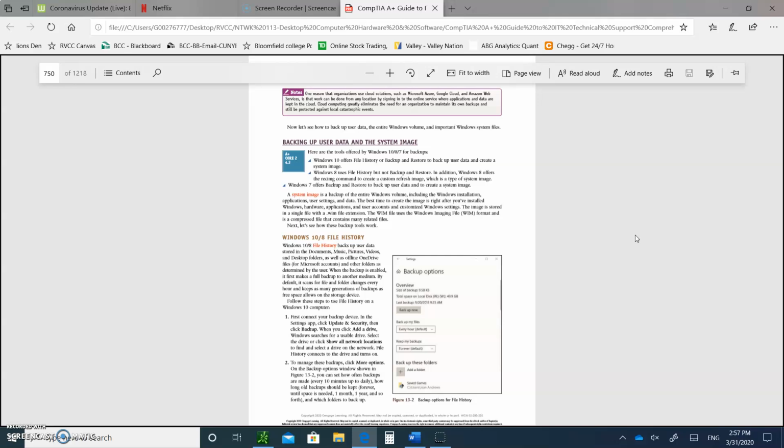So write this down. File History backs up user data that is stored in your documents, music folder, pictures folder, videos folder, desktop folders, as well as any offline OneDrive files, and any other folders that you want. But those are by default.